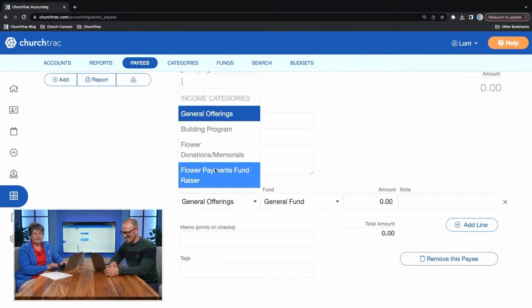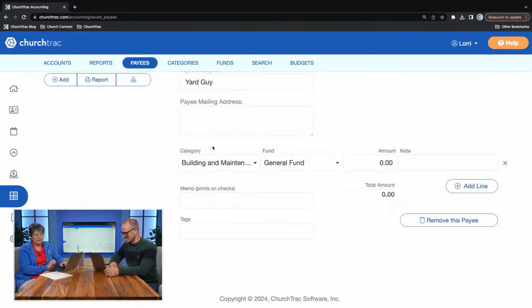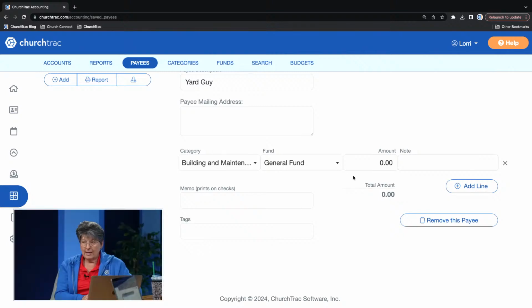So this would be something that I would do under building maintenance and lawn care. Okay, and say we pay him $125 a week to do this. We can put a memo on the check, or you can actually build a tag if you want to be able to search this later. For example, if you're doing a 1099 later and you put a tag on here for yard guy, you could search yard guy in your reports and pull that up.